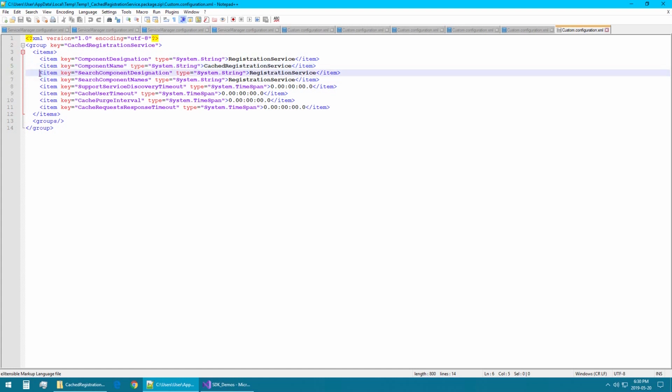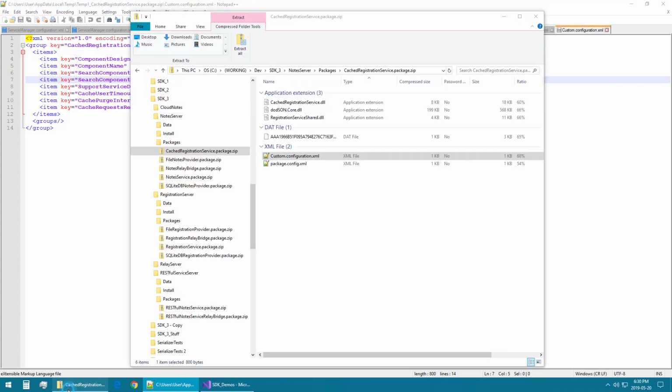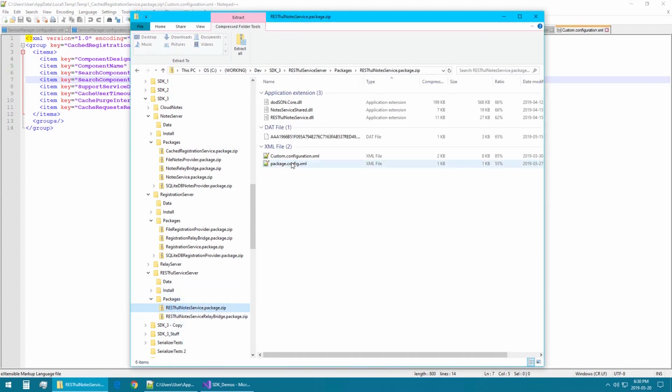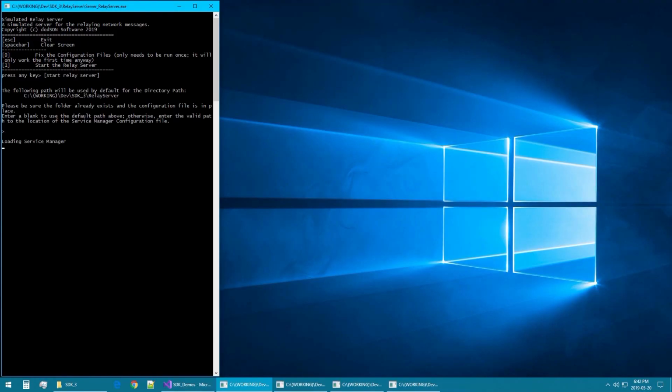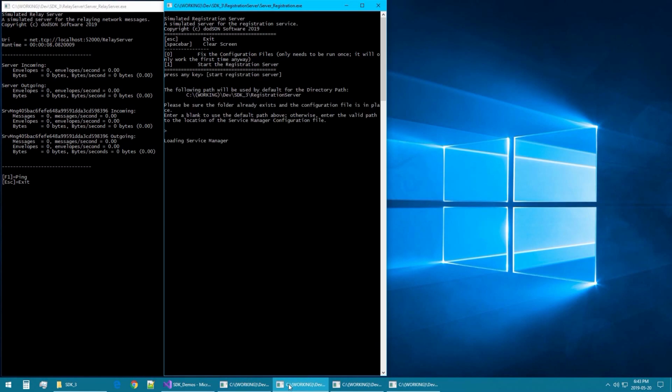It also defines search component designation and search component names items. These define the services on which the cached registration service depends. Looking at the custom configuration file for the RESTful Note service, it defines search component designation and search component names items. These define the services on which the RESTful Note service depends. In this case, a note service. The remainder of the configuration file contains the IP address, port, and service name used to connect to the RESTful service, the login evidence required to gain access to the RESTful service, and the encryption information used to communicate to the RESTful service. Now we will start all the servers and look at their initial logs.